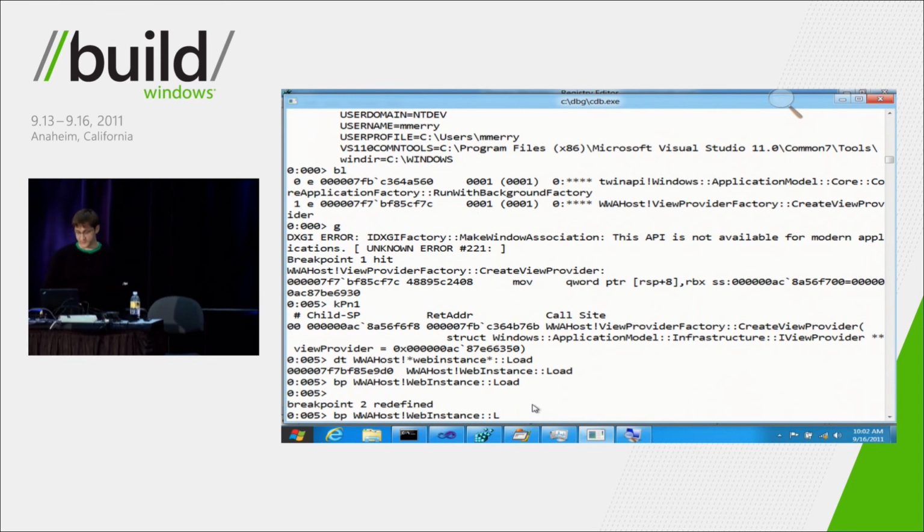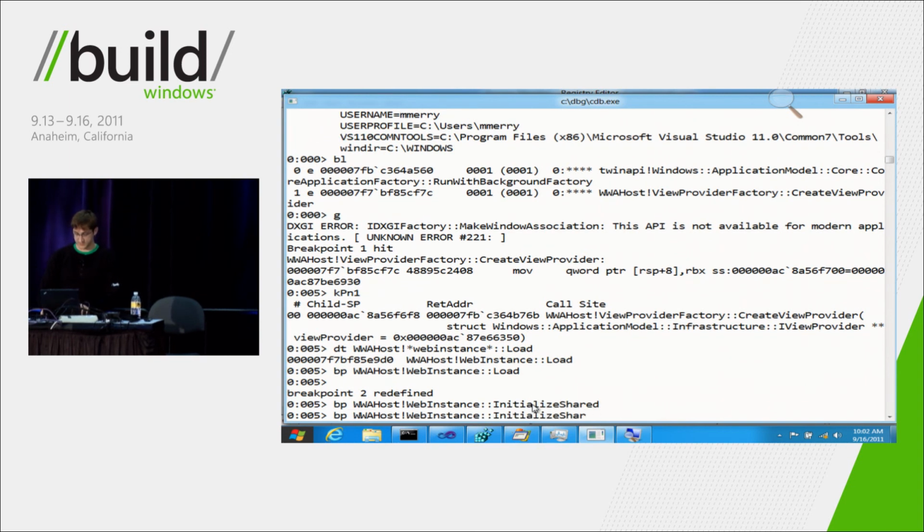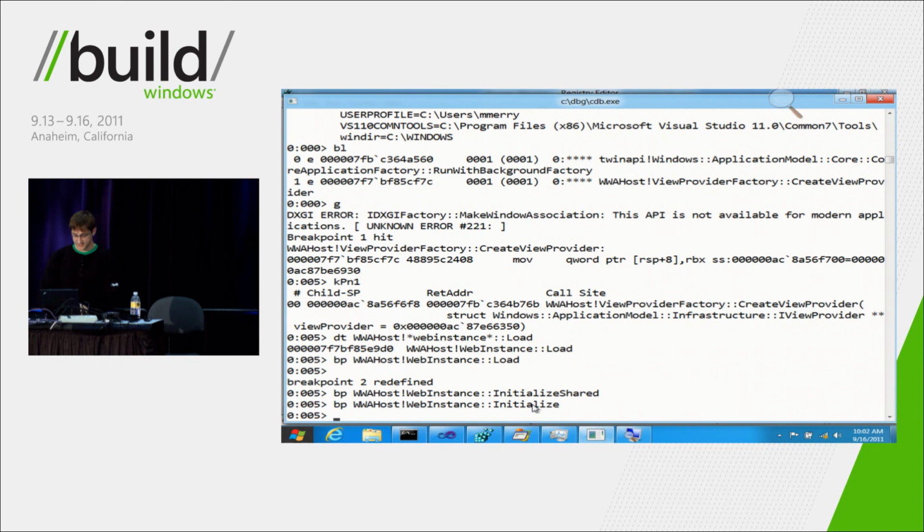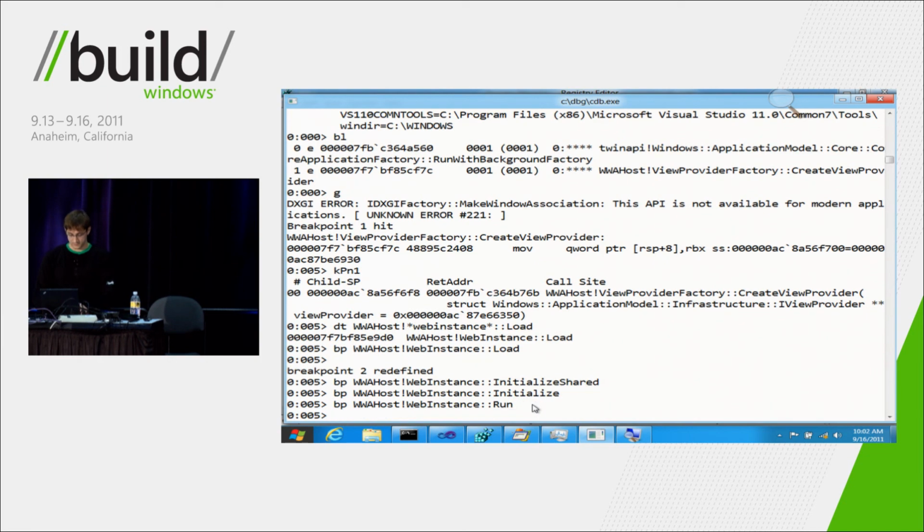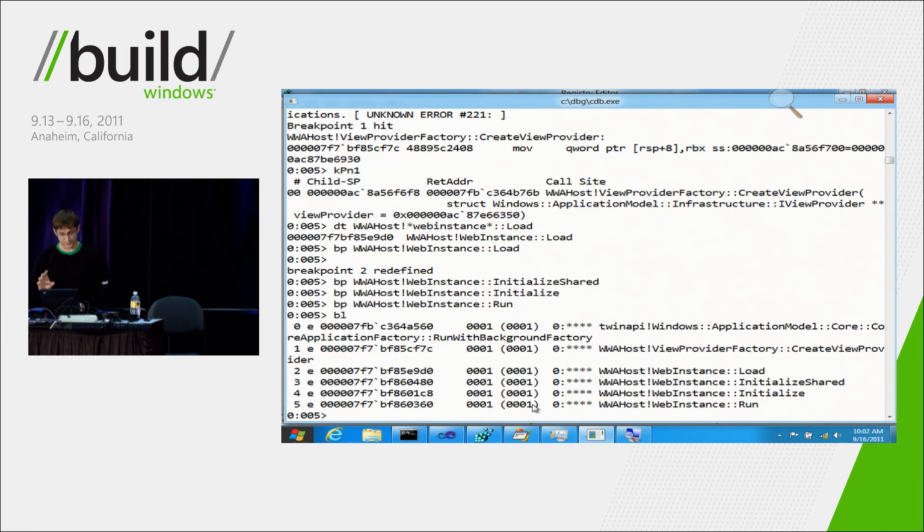There's a couple more interesting methods. There's initialize. Whoops, I'm sorry, that was not the right one. I want initialize. And I want one more on run. Let me get rid of that initialize shared breakpoint. It's dangerous to have breakpoints. See, that is 3. All right, perfect.